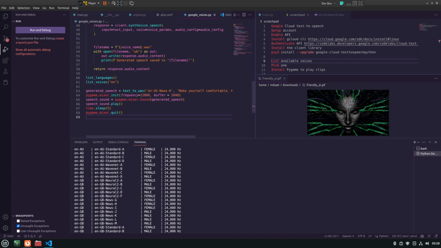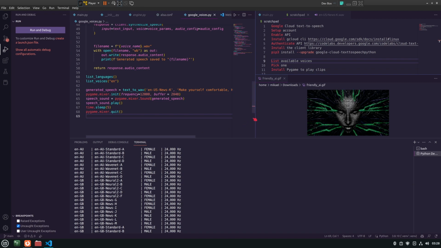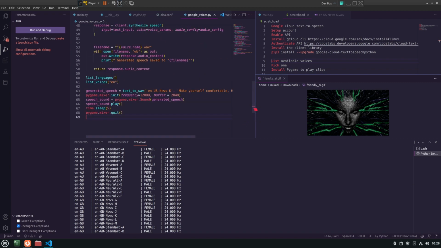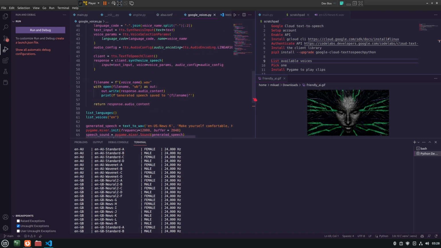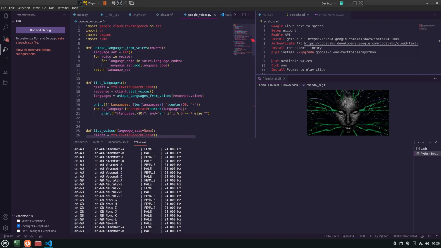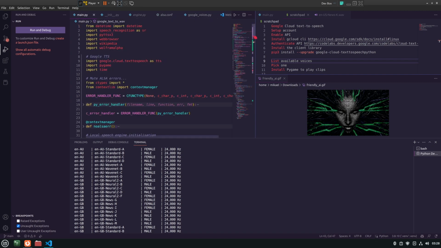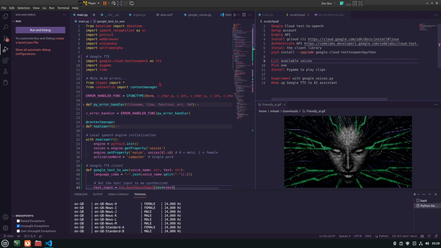So we can explore, take a look, use this Google Voices Python file if you like to list out the possible voices and get them to speak for you, and pick out the voice for your AI that you most prefer. And then we can take a look at how we actually bring this on board for our AI. Let's shrink this a little bit.